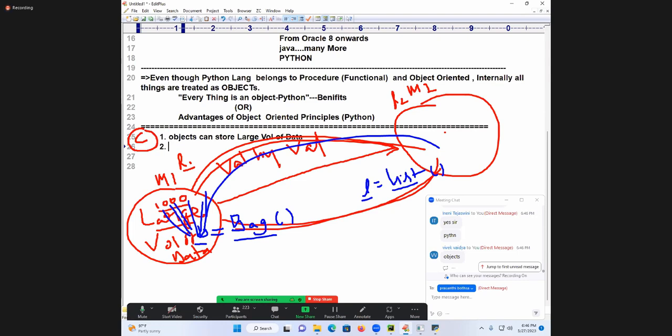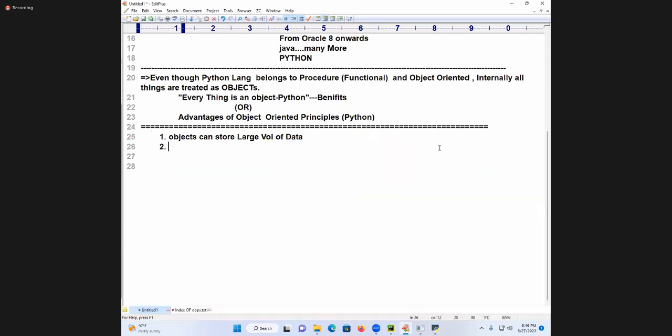Carrying 4 things in 4 hands and 2 hands and 2 legs is easy? Carrying everything by putting it into one object is easy now. Keeping the values in the object is easy to carry. Did you understand? So what is the advantage of object? Object advantage is large volume of data.